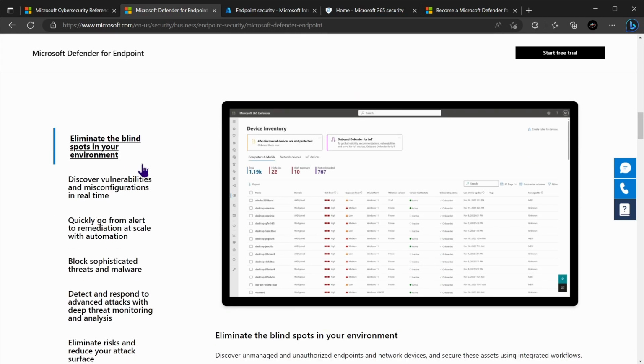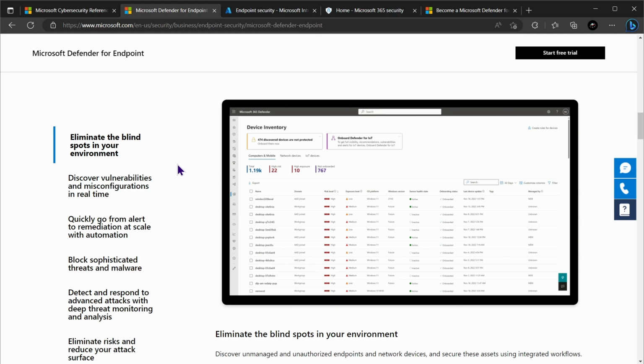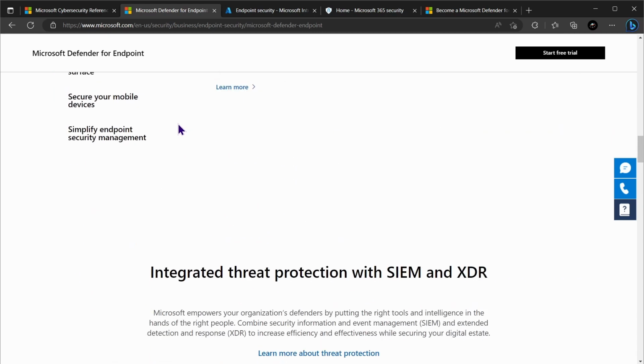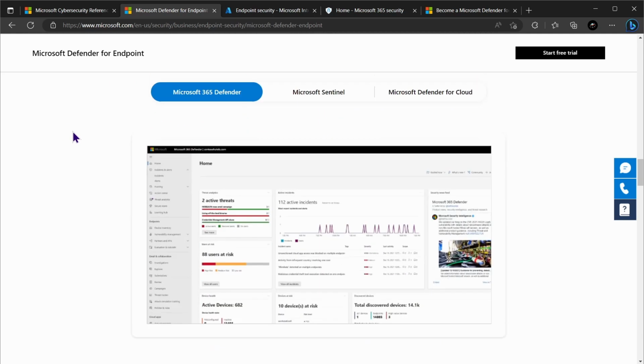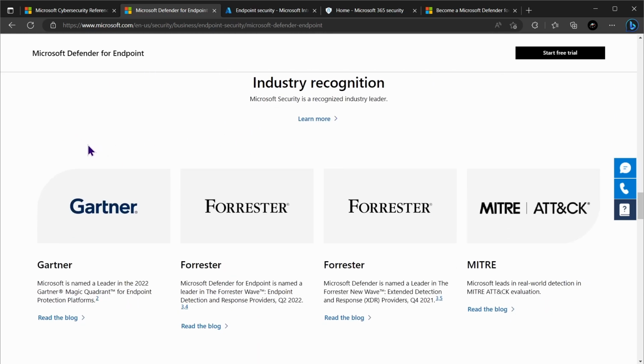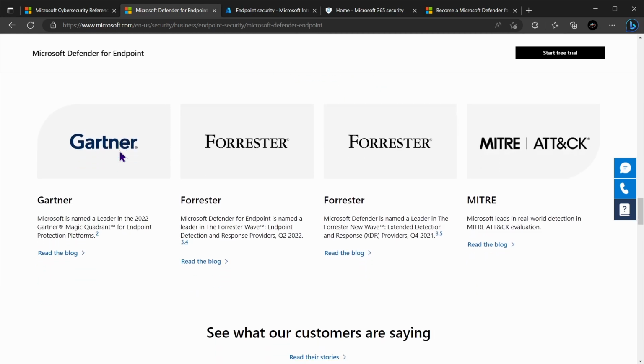Now, this document here, or this page, is great for you to have an understanding of all its capabilities, and I will leave you this page later on as well, just for reference. But I will touch on all of this in the dashboard next. Before I do that though, I do want to scroll down here to talk about, again, industry recognition. Like I said, Gartner, Forrester, MITRE ATT&CK.